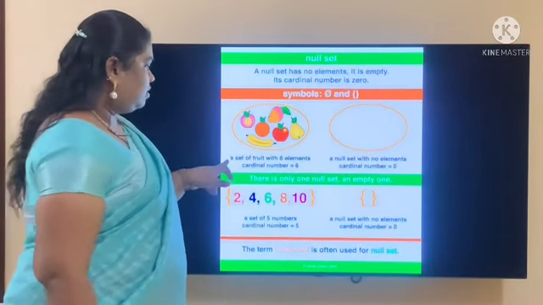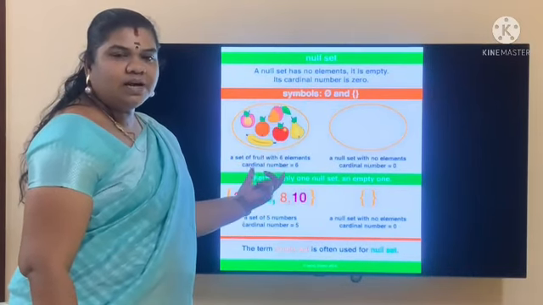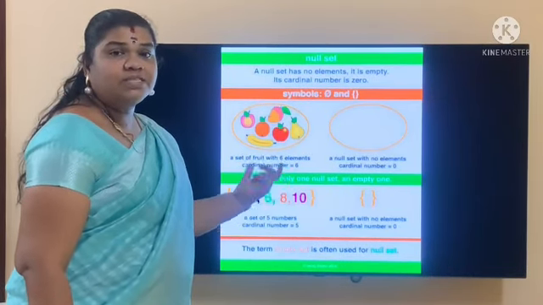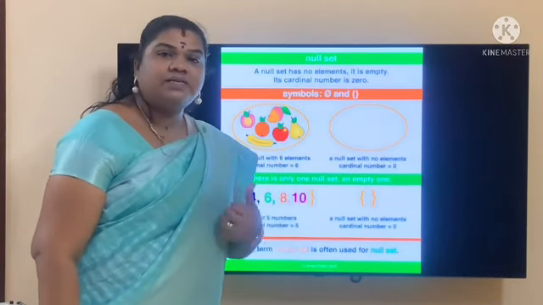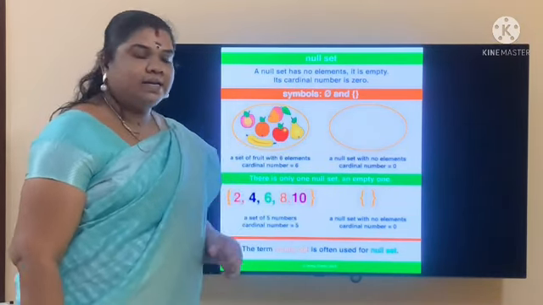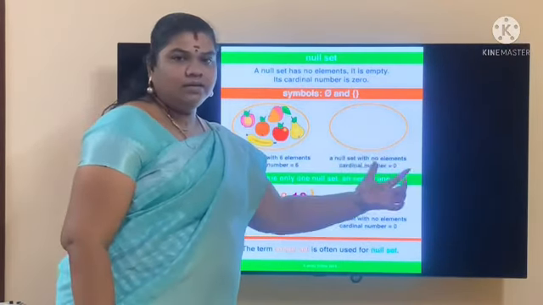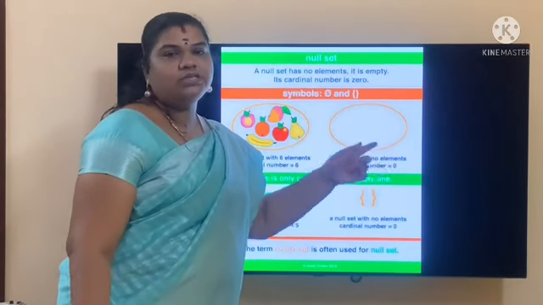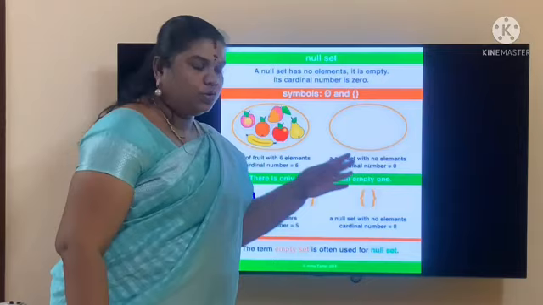So here, a set of fruits with 6 elements. Cardinal number is nothing but the number of elements present in the set. So the cardinal number is 6. What about this set? There is nothing in the set. So this is called an empty set where the cardinal number is 0.